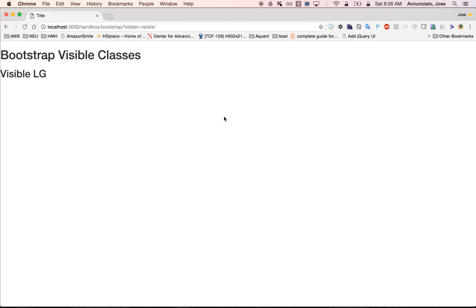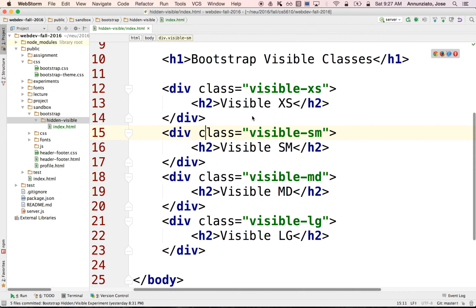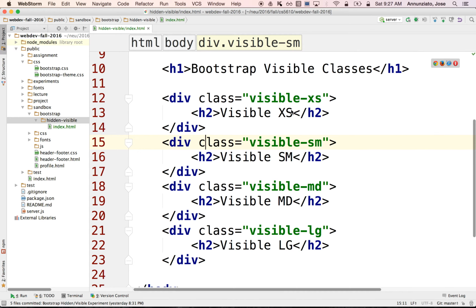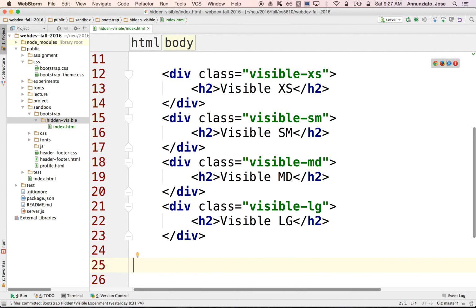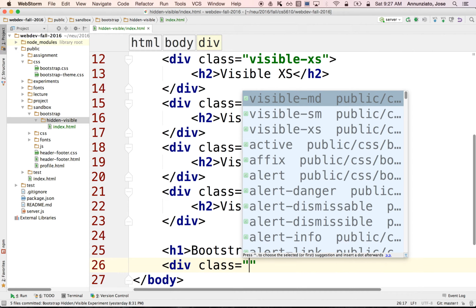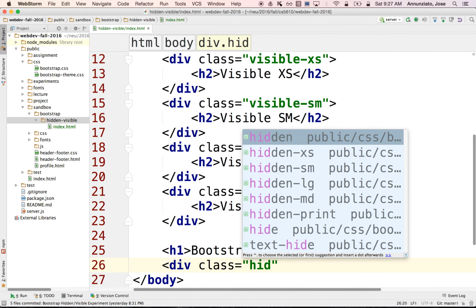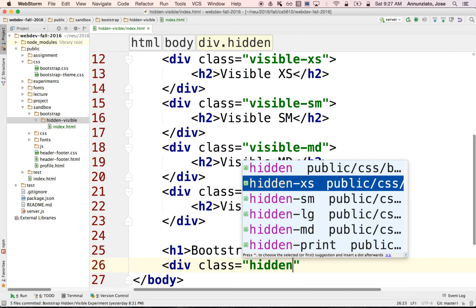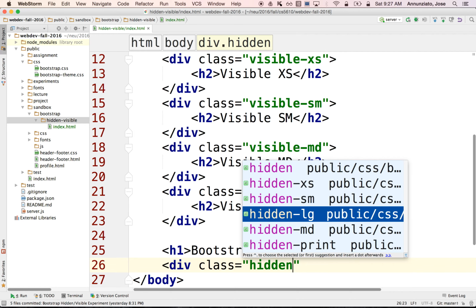Equivalently, there are classes that instead of showing content allow you to hide different content. So let's take a look at those. We'll start another section here and say this is Bootstrap hidden classes. Let's create a couple of div elements that will hide different content at different sizes of the screen. So let's start with hidden. Notice that there are different versions of the hidden class: extra small, small, medium, and large.